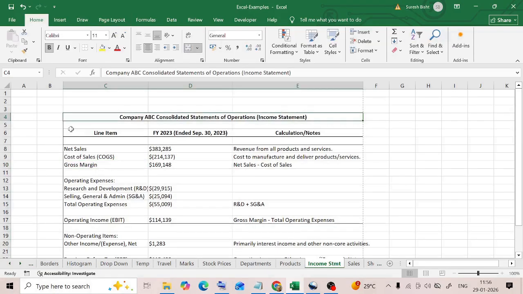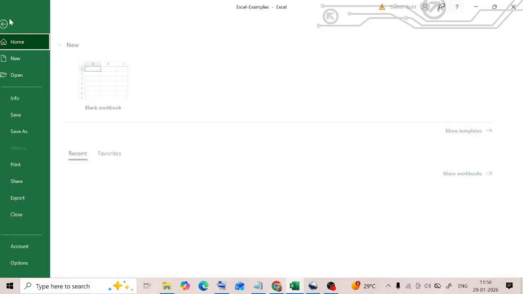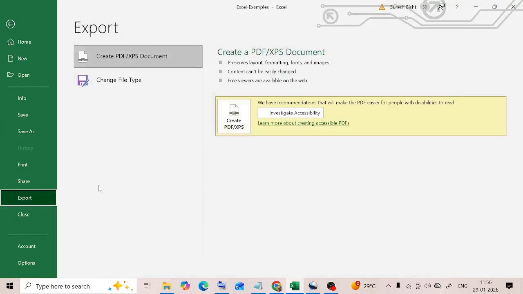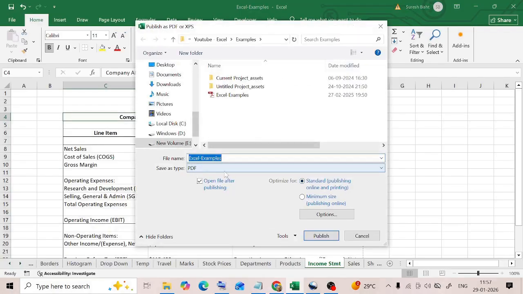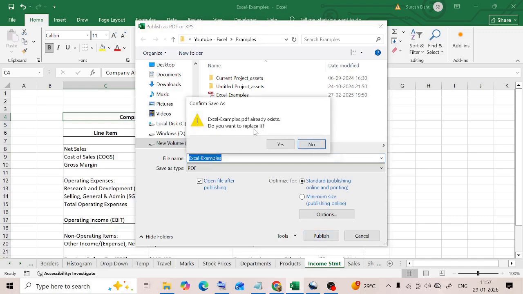Finally, I'll show how to share Excel files. You can go to file and export. So you can share your Excel file as a PDF or as an Excel file. To share it as a PDF file, just go here. By default it says PDF, so just say publish. Okay, I already have one file, I'll say yes.